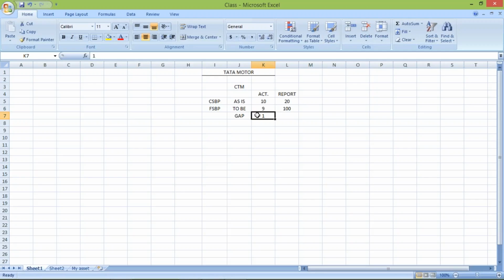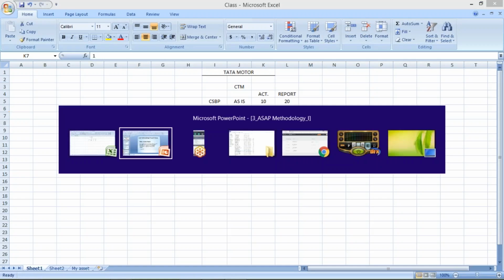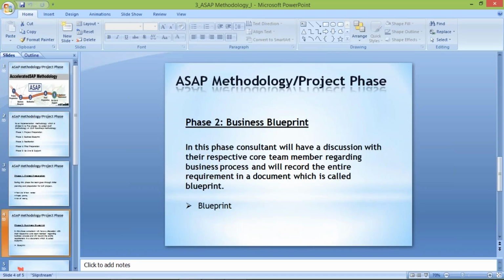So okay, now here what is happening, the final document got prepared, and this is called the blueprint. So guys, how to prepare a blueprint? Once again the question will be there, how does the blueprint look? I'll tell you guys, in every organization there are certain templates.